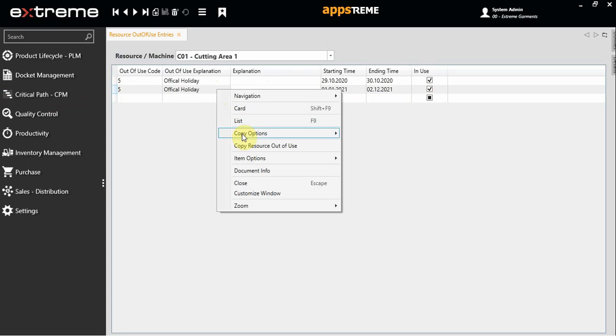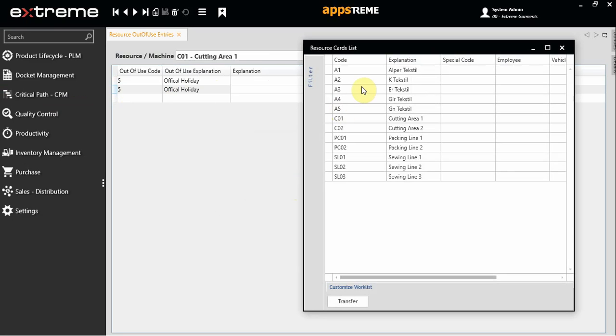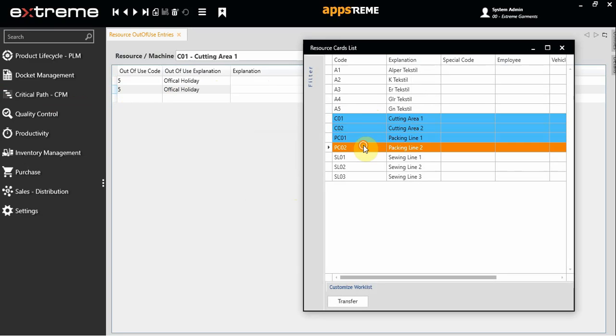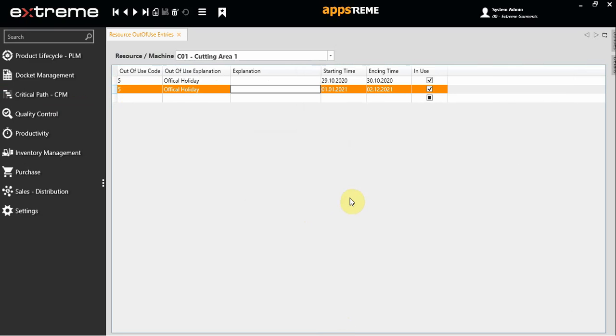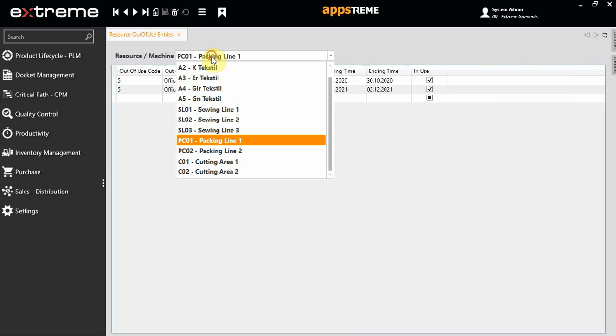So right click and choose copy resource out of use. Choose the resources that you want to copy this out of use definition. Then click transfer button. It will automatically copy all this entry for the other resources as well.